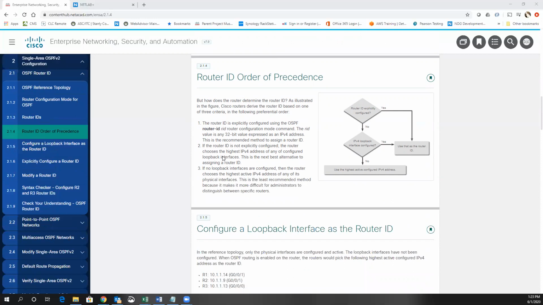In order of precedence, if you set the router ID explicitly, in other words, use the router ID command under the OSPF process, that will be the router ID of the router. It will override any other things that are configured on the router. If you don't explicitly configure it, it's going to be the highest IPv4 loopback address. And if that is not configured, it will be the highest IP address on any physical interface.